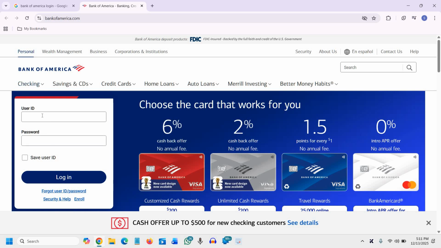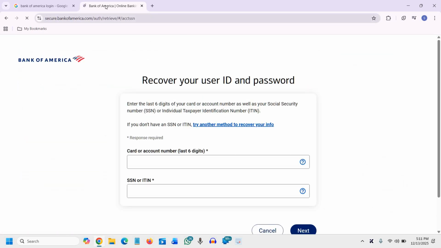your account. Now here it says user ID and password, and you can enter the user ID and password and then log in. You can also click forgot user ID and password if you have forgotten the ID or the password. You can simply click on that and you can reset accordingly.